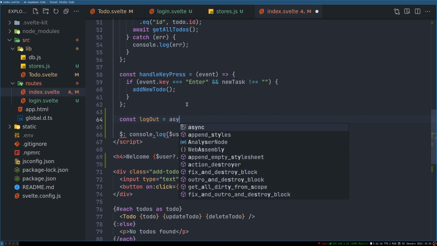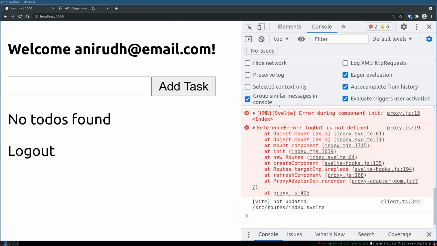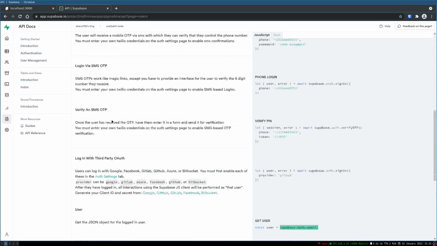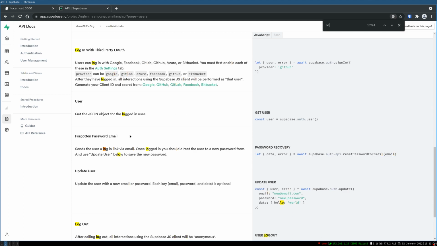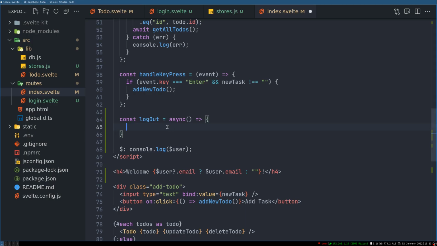False. This will be an asynchronous function, I think. And then here, we'll go to authentication, login. Let me search for logout. Yeah, user logout. Should be simple. And I'll paste it here.